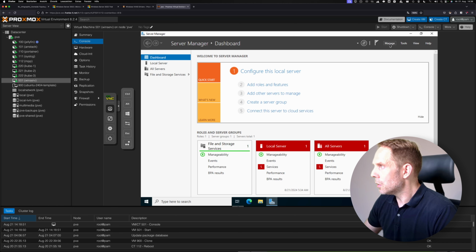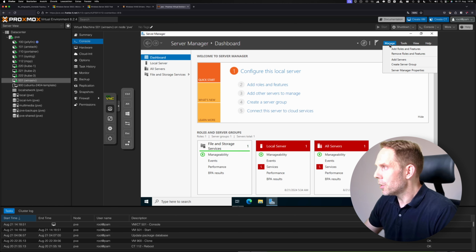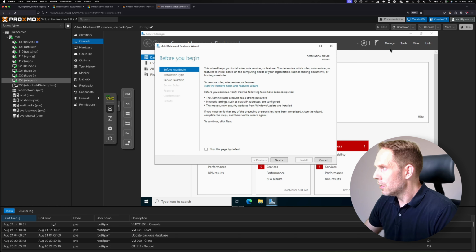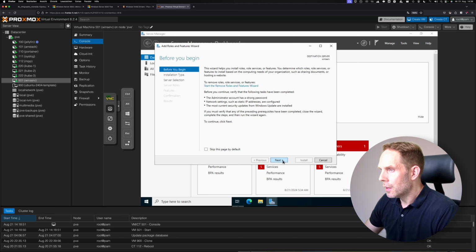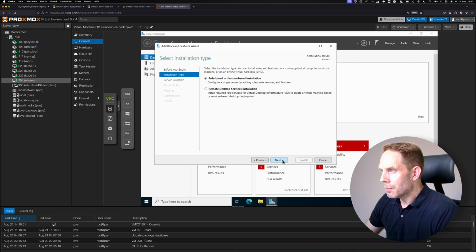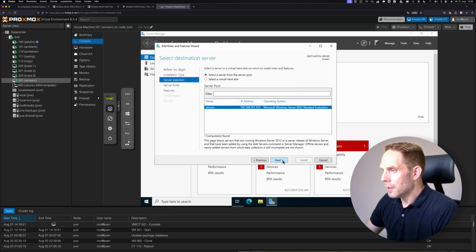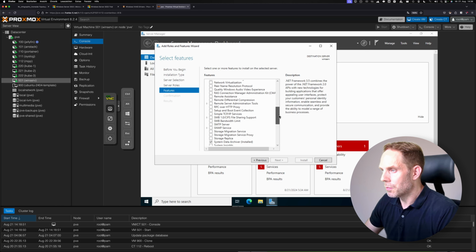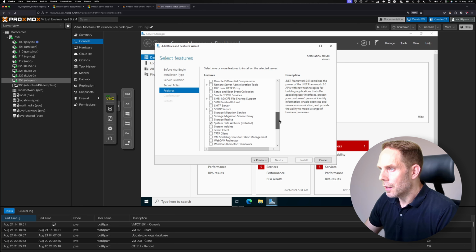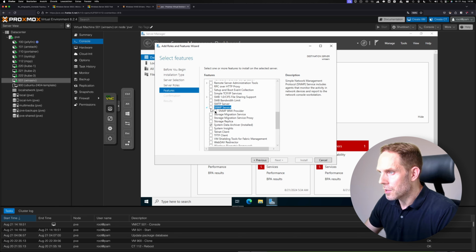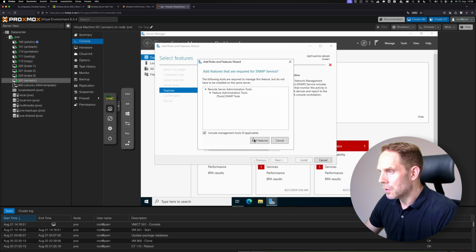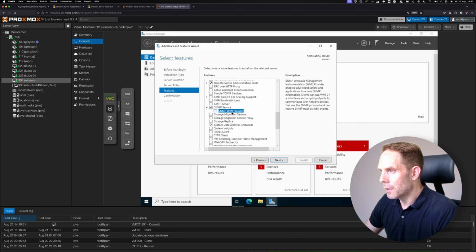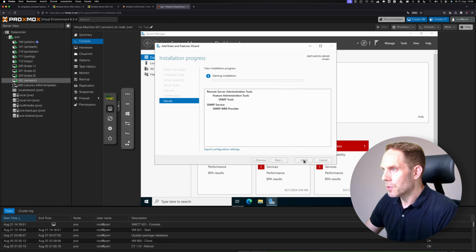And for that, I'll go to the Manage tab of the Server Manager and select Add Roles and Features. Hit Next. And it's a role or feature-based installation, so I'll hit Next. The server is correct, so I'll go Next. And now for the features, I'll select the SNMP service and SNMP WMI provider. Hit Next. Hit Install.